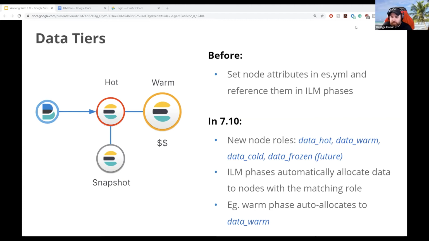Well, in 7.10, we've made it a lot easier by introducing a new node role that can assign nodes to either hot, warm, or cold. Later on, there are other node types that we'll be introducing. Now ILM phases automatically allocate data to the nodes with the matching roles. That makes the job of admin users a lot easier, and it formalizes the whole data tier definition and associates the flow of data with the temperature gradient. Based on your ILM policy, data will be kept on your hot tier for, say, 7 days before moving to the warm tier, which is kept on for 30 days and so forth.